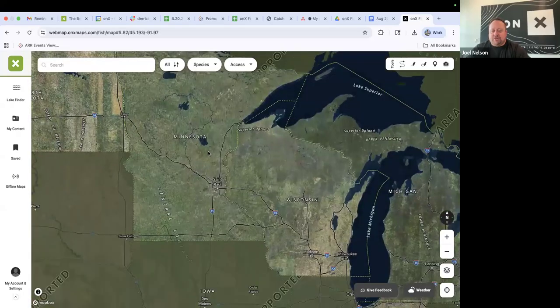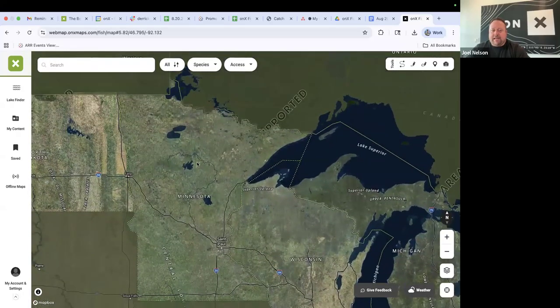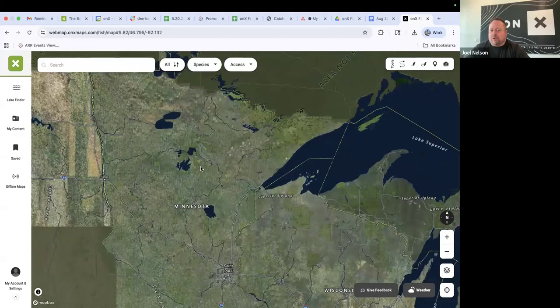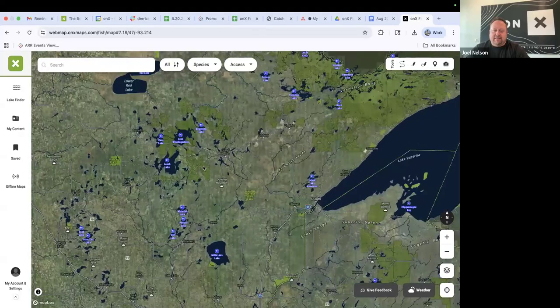I'm going to use a number of Minnesota examples because I'm very familiar with that. I think that no matter where you're at, you'll be able to understand a little bit better about how to use the map just by going through some of these examples. But for those of you on the app following along, or those of you on the web map following along, I want to talk about Lake Finder first.